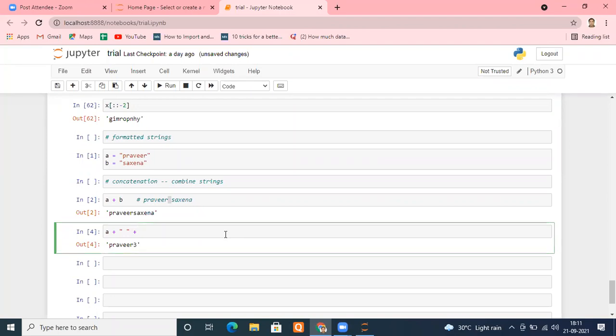Now after the space, what do we need to add? We need to add B, that is Saxena. So I put B here. Now you can check. You get Praveer Saxena. Is it clear, everyone? Please tell me.